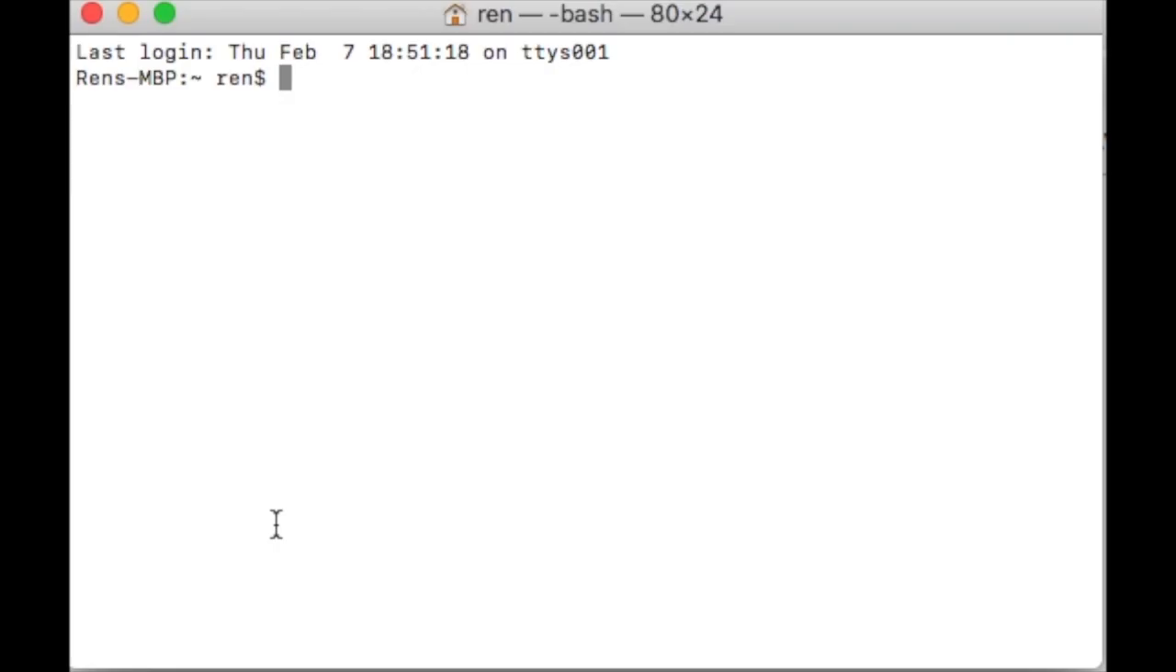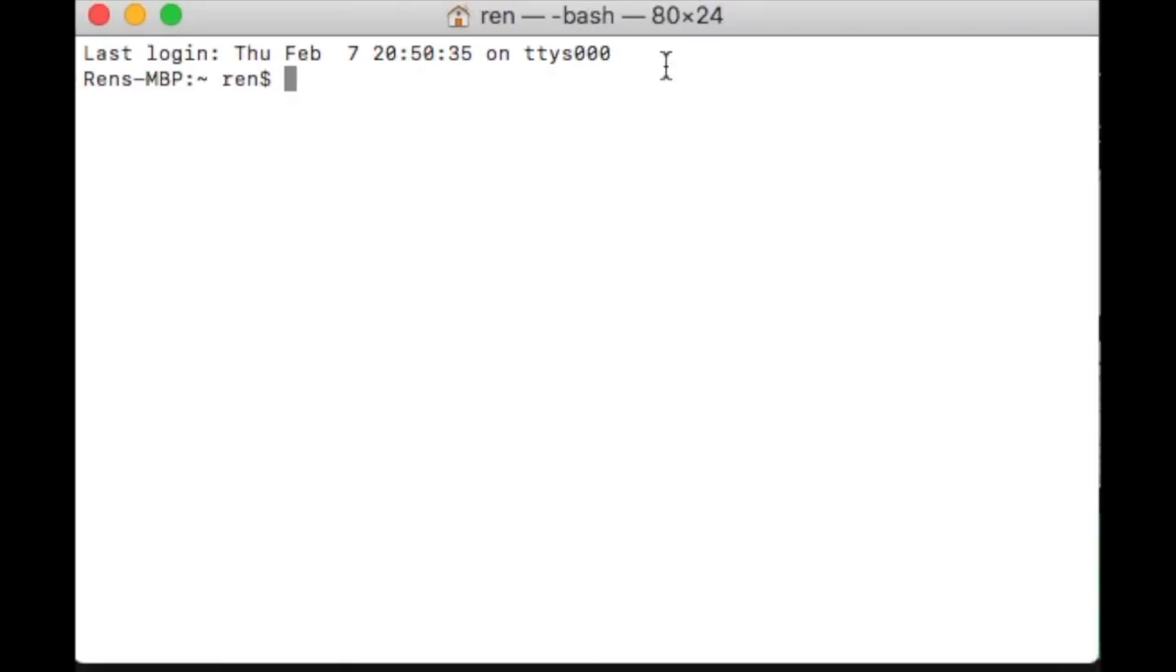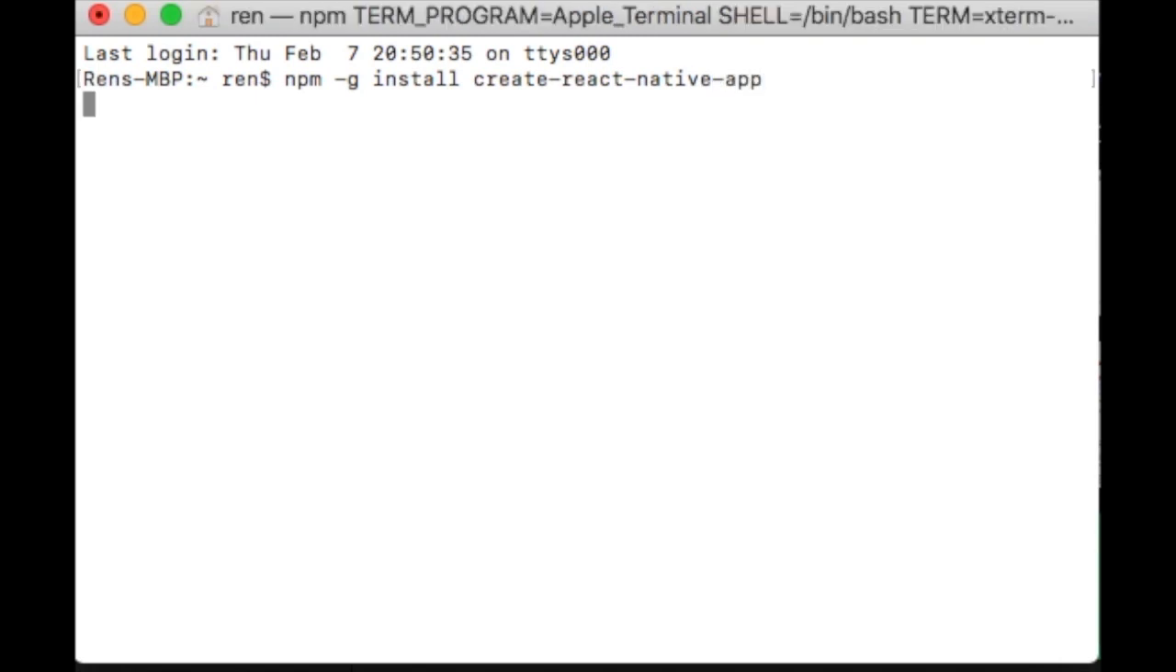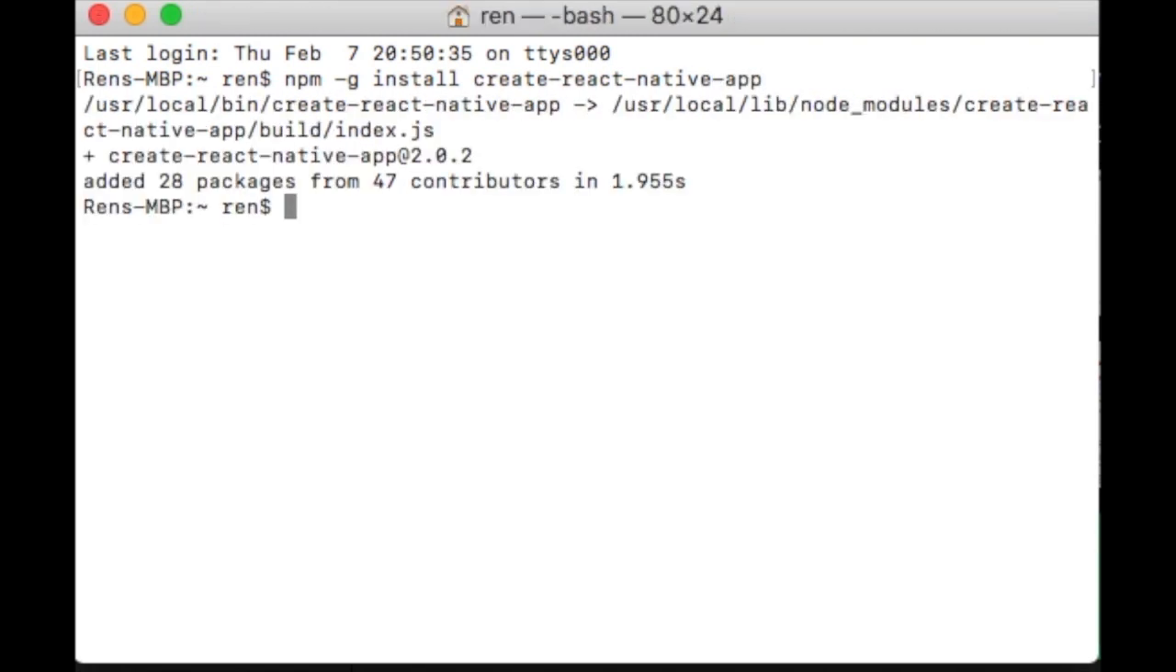If, like me, you haven't created a React Native application for a while, you will see that you have an outdated version of the package. So let's start by updating the package. The very first step is to ensure that we have the latest version of Create React Native App. We do that by simply typing npm -g install create-react-native-app. And as we press enter, if we don't have the new version, we get the new version.